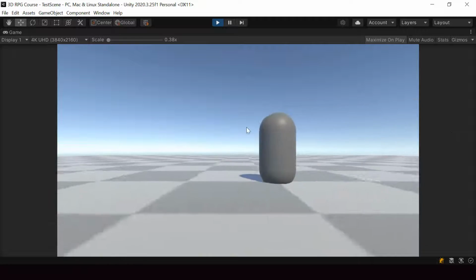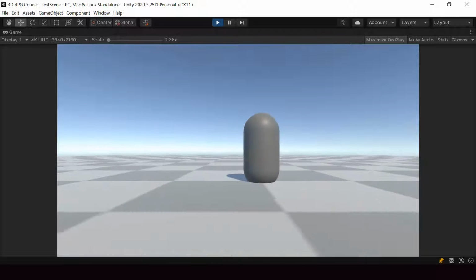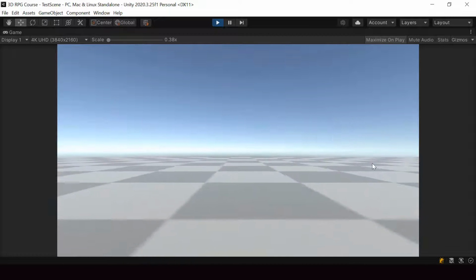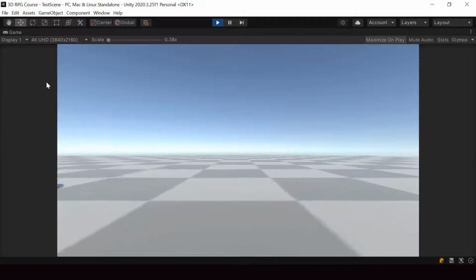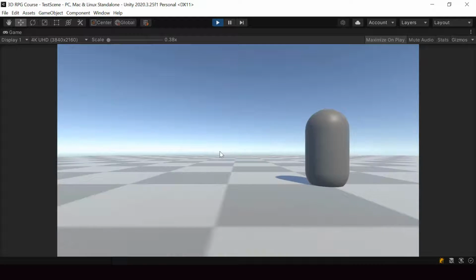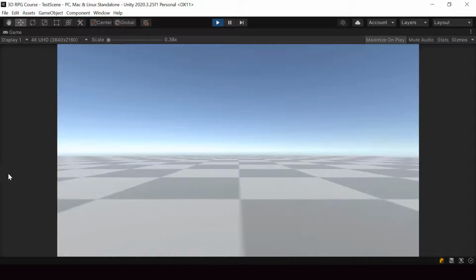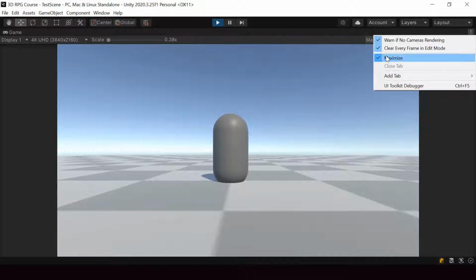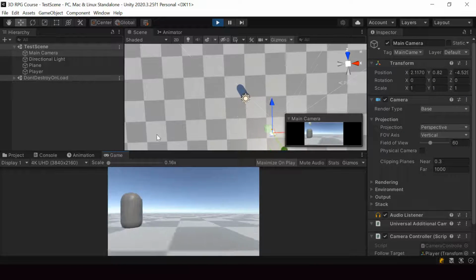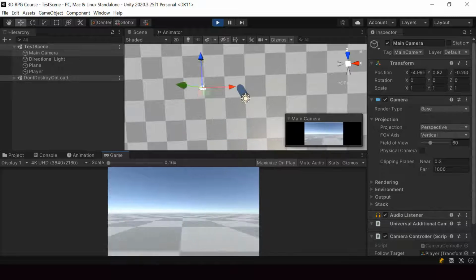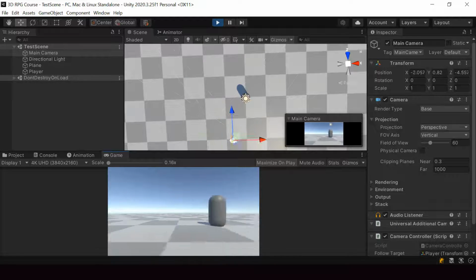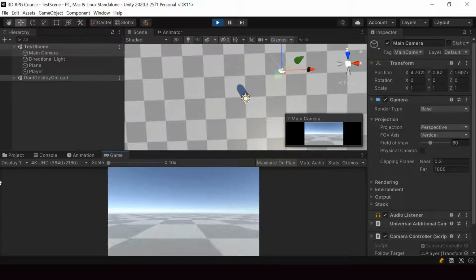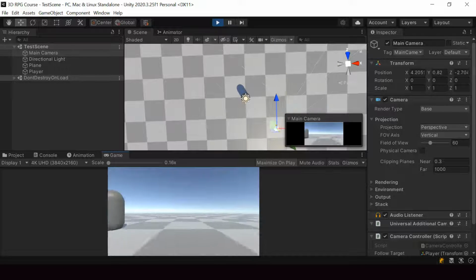You can see that as I move the mouse, the camera is rotating around the player, but right now it's not looking at the player, but it's still rotating around the player. You can get a better view of it from the scene window. Okay, so you can see that the camera is rotating around the player in a circle.